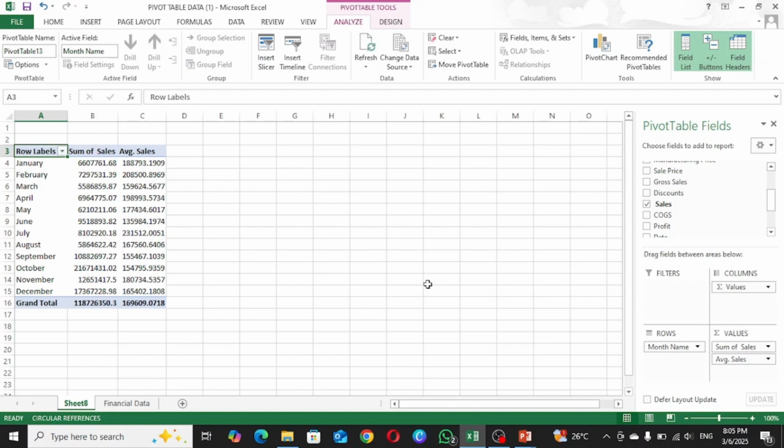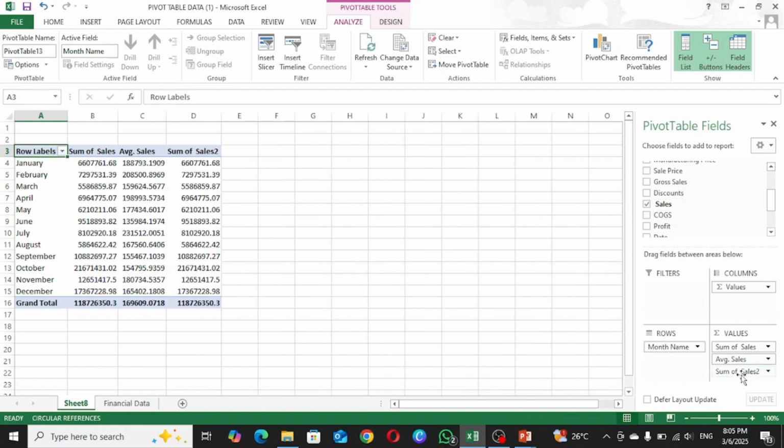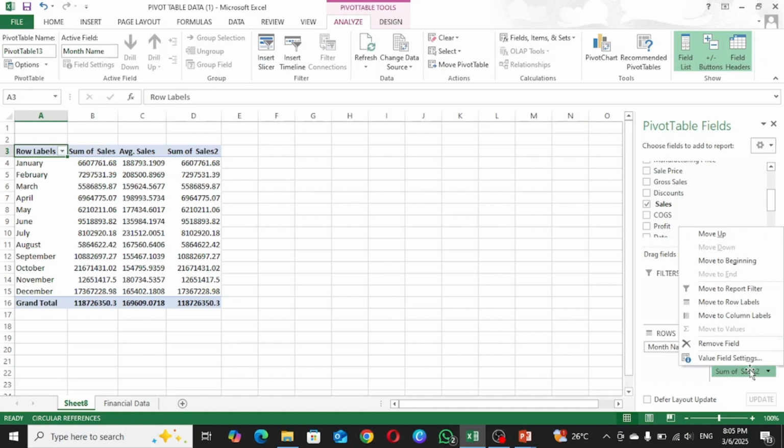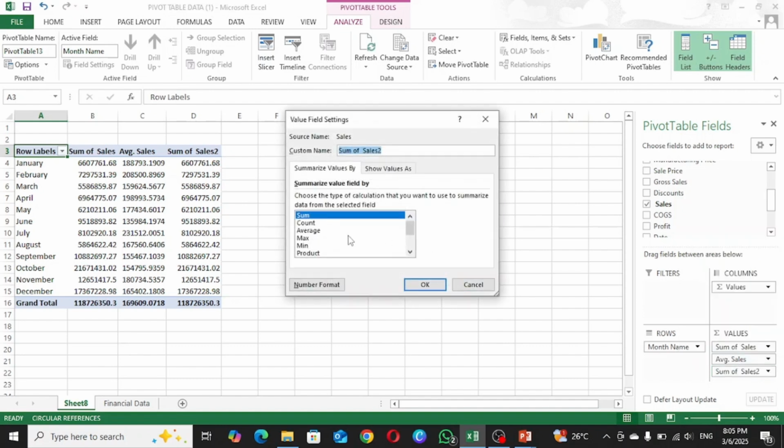Now, I want to know the maximum sales. If I drag the sales to the value, it's just going to give me sum. But I want to see the maximum sales by month. So what will I do? I'll do the same thing. Click on value field setting. Go to max. And I'll give it a good name, max sales.